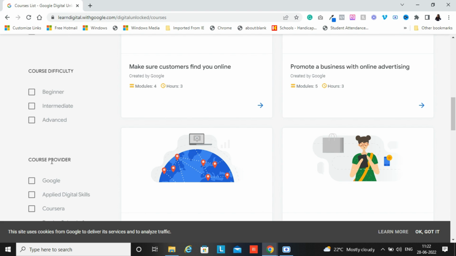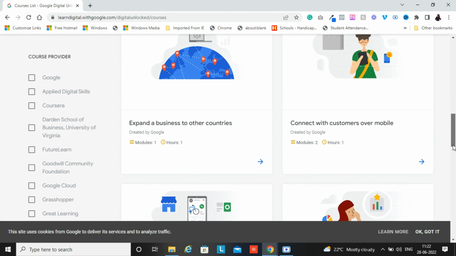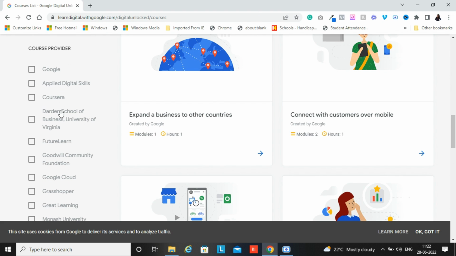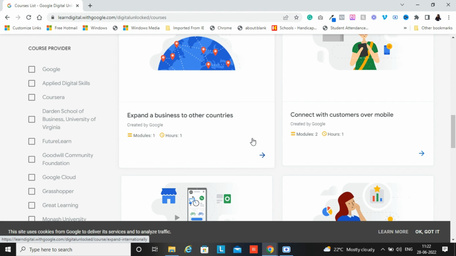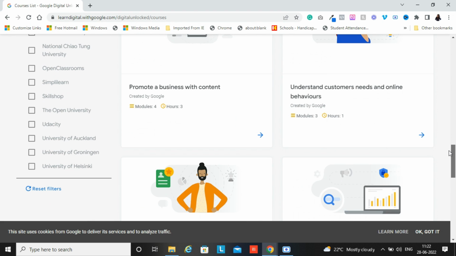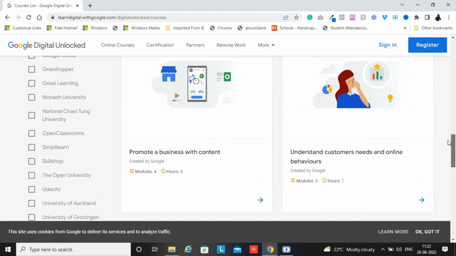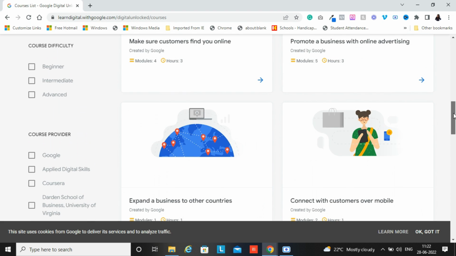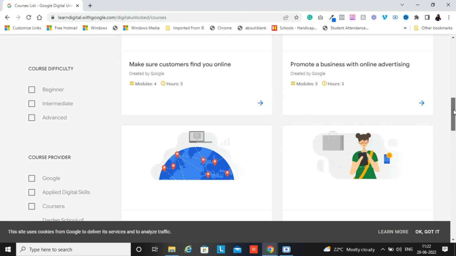The best part about this is it has a lot of course providers, like the course creators from whom you can learn. So it has the Google courses, Coursera, FutureLearn, Google Cloud. So these are the course creators. You can choose one of them and start learning the courses built by them. You have the option to learn from multiple course creators. That is the best part about this website. It is not only from Google, you have multiple course creators.